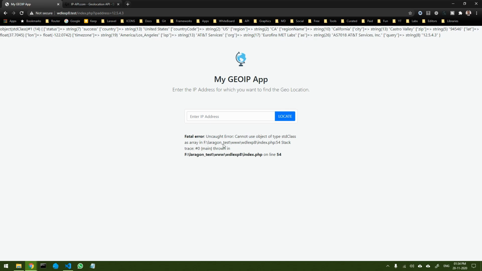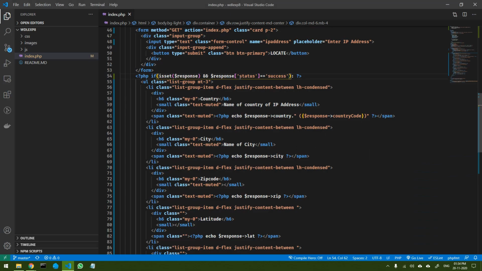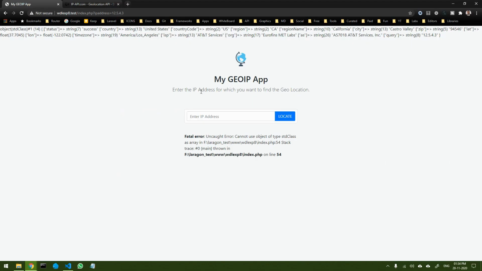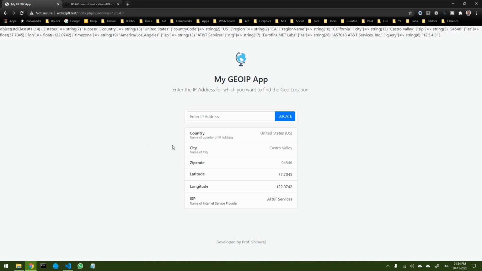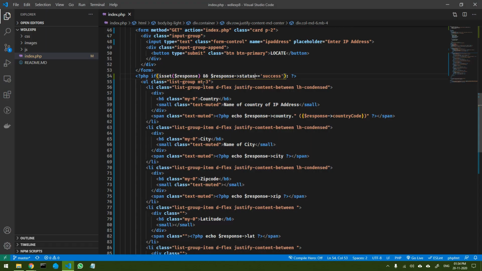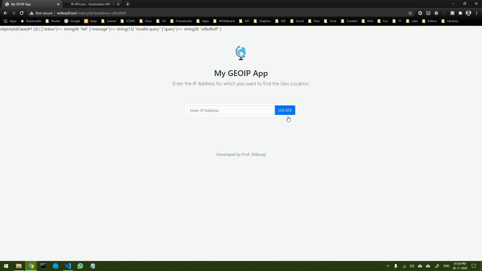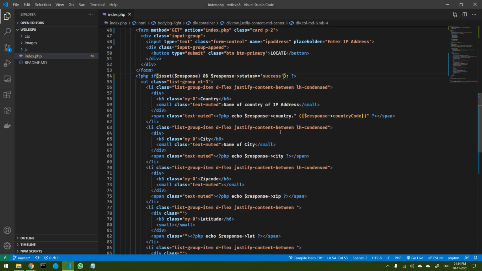Oh sorry, this was an object, so it should be ->status. Okay, so I will refresh, and you can see now if it is success, it does this. Now what if it is a failure? So let's type something completely inappropriate and just submit it, and you can see it does work, but I would rather like to see an error message over here, right?